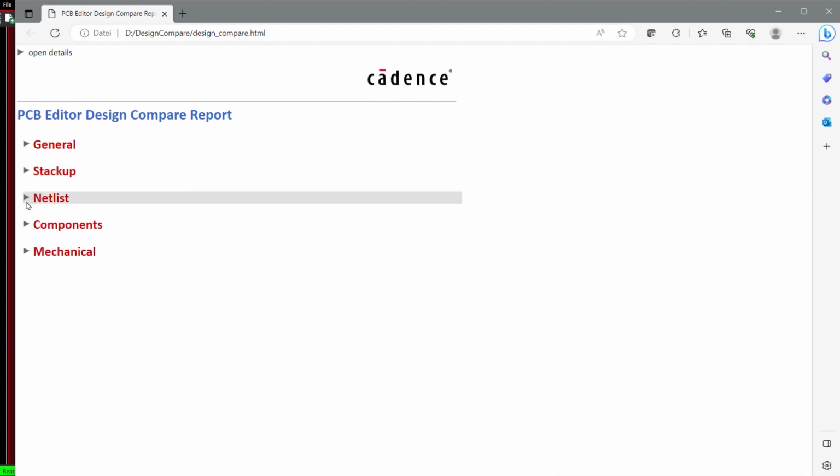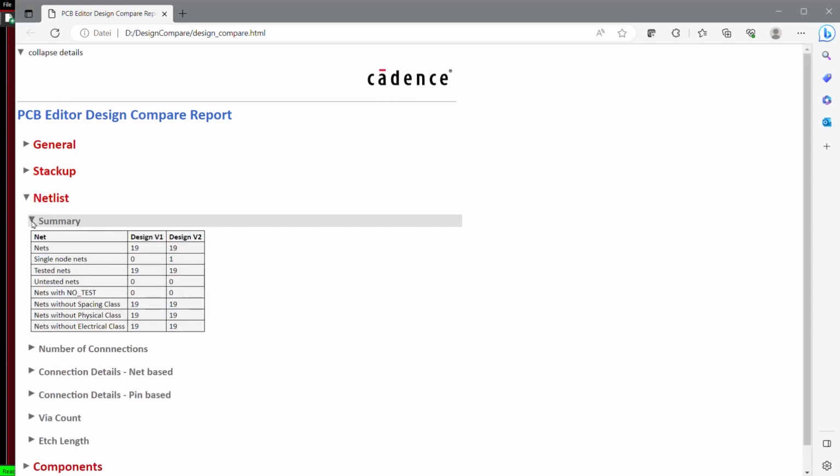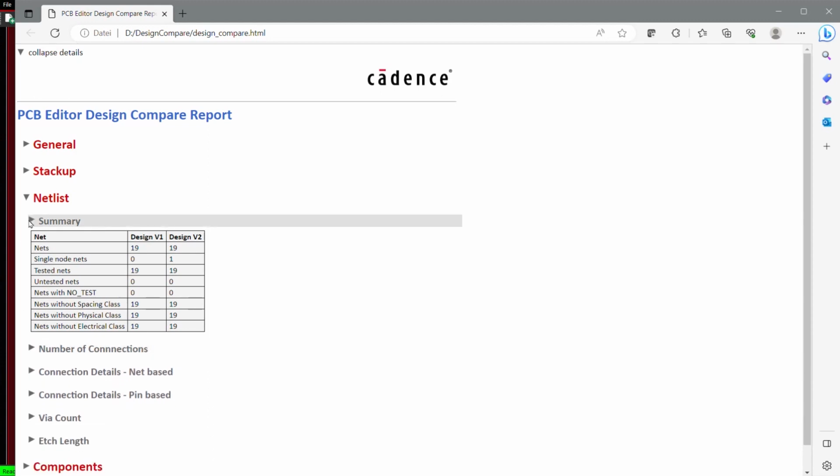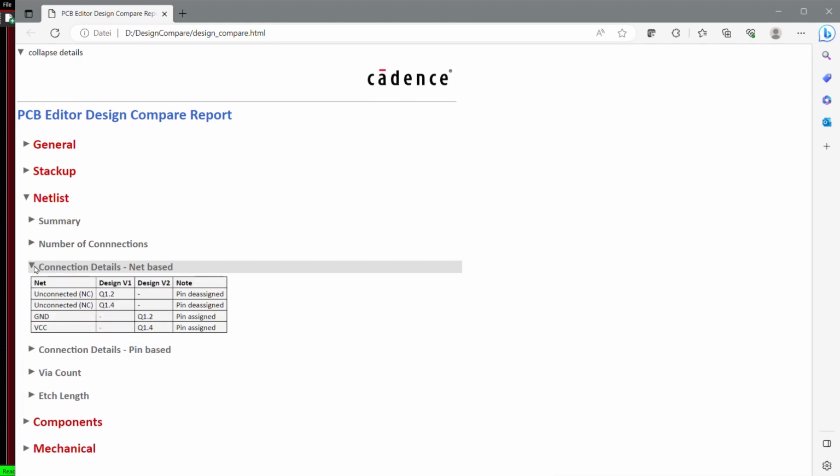How net data has changed. This is a summary for both designs. Number of nets 19, nets with no test, for example, 0. Number of connections. Connection details net-based.